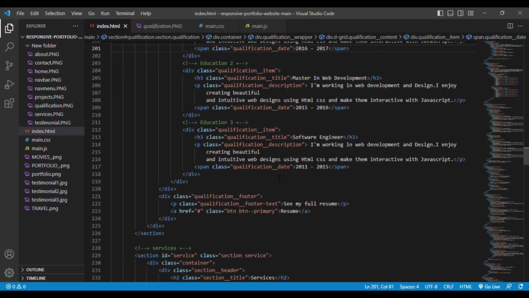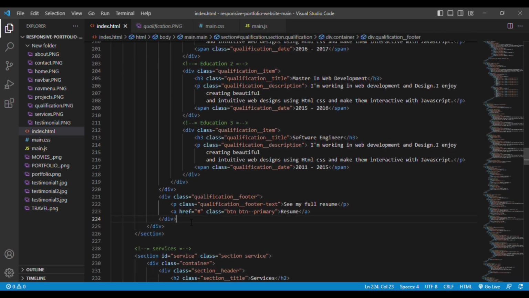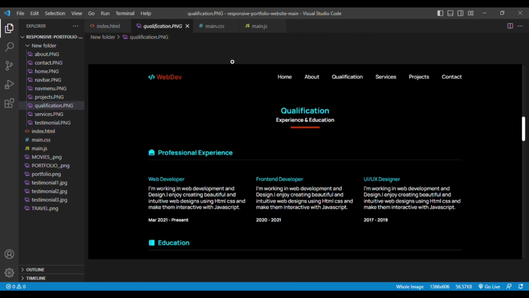Then we have the last div, which is the qualification footer. This is for adding the see my full resume, as well as the resume button, which we added by using the anchor element. And here the qualification section ends. So now let's go to the CSS.